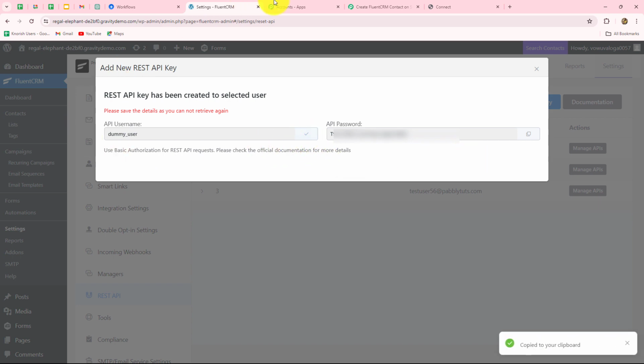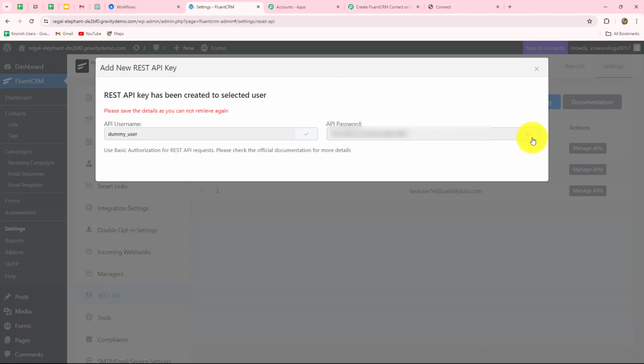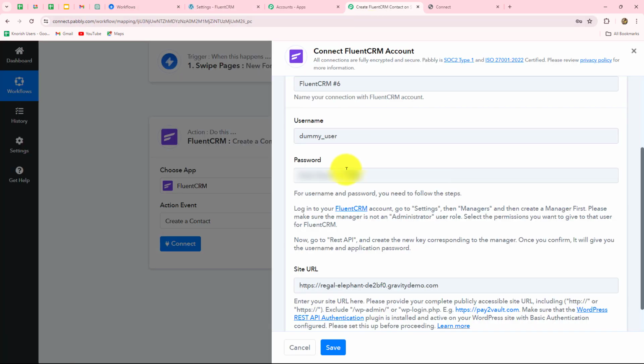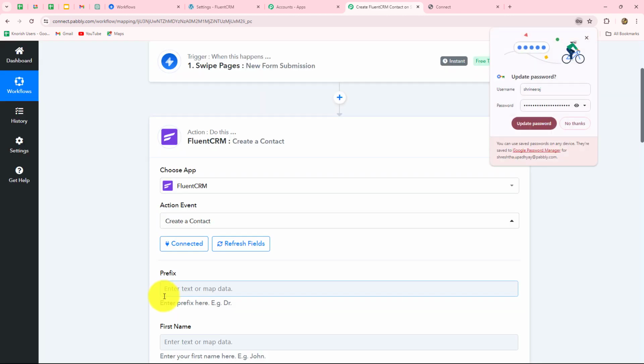First of all, I'm going to copy the username. We will paste it over here. And the next is the password. So let's copy that also, and we will quickly paste it over here. Okay, done. Now we are going to click on save. And here we can see that FluentCRM is successfully connected with Pabbly Connect.